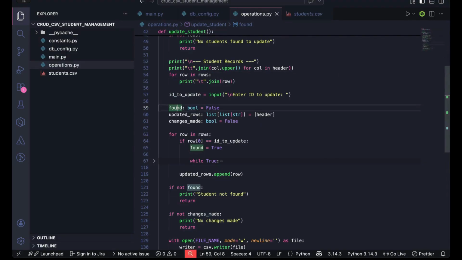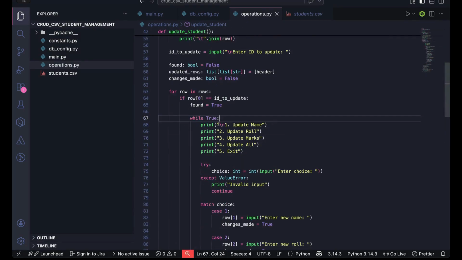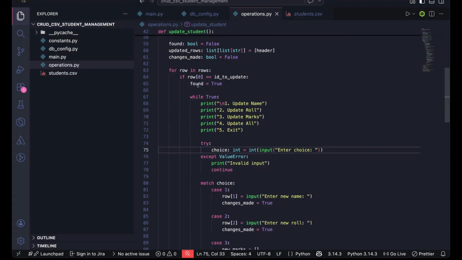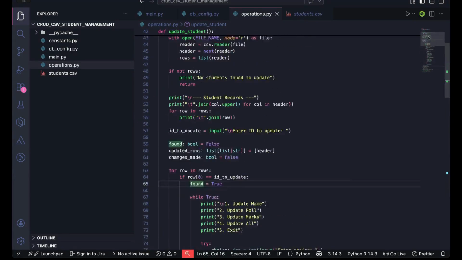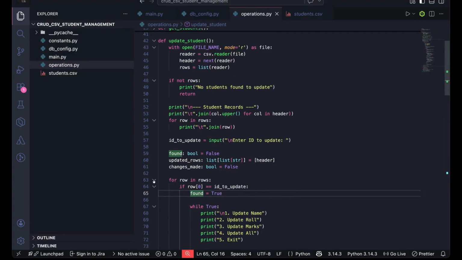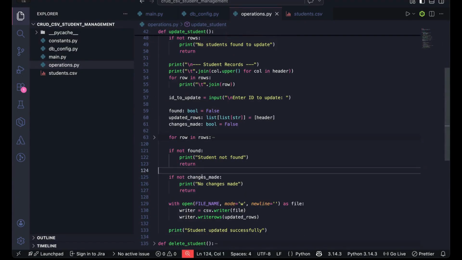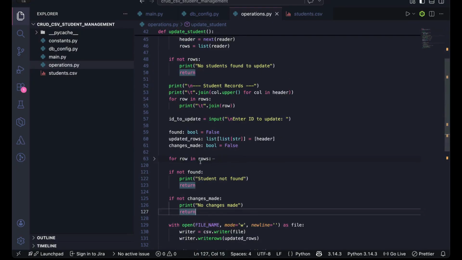And found changes only inside this for loop. While true, inside this infinite while loop, we have found that keeps changing to true only inside this for loop. So I'll just collapse that.